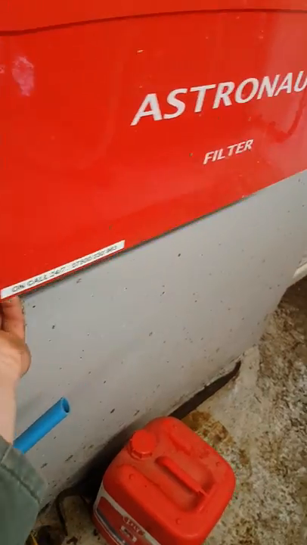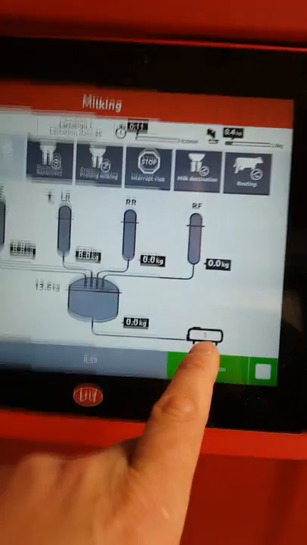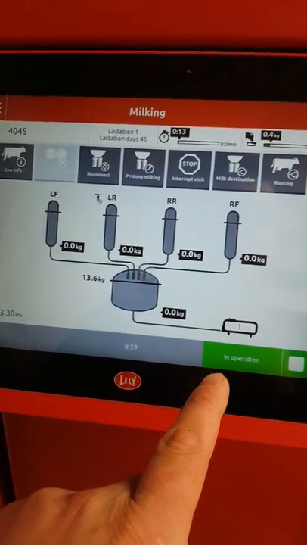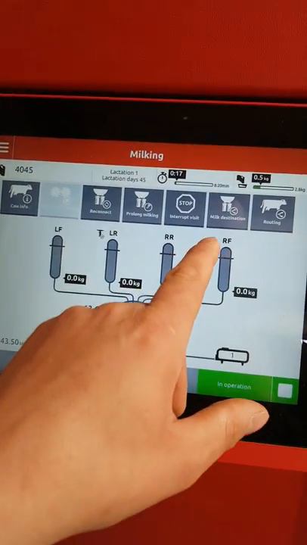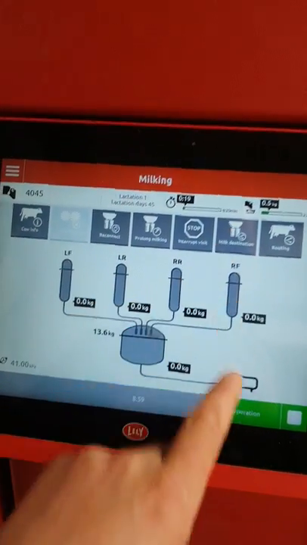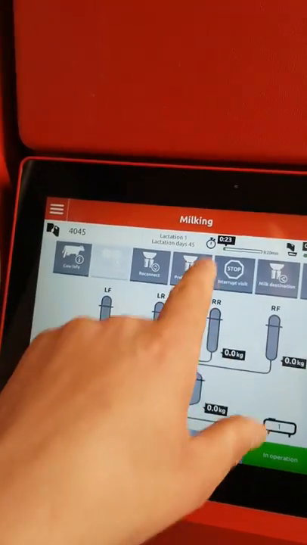The filters are there, so you just pop them in. So this one's going into tank one. Once all the units are on, milk destination, that's obviously where it's going, so you can select where you want the milk to go.